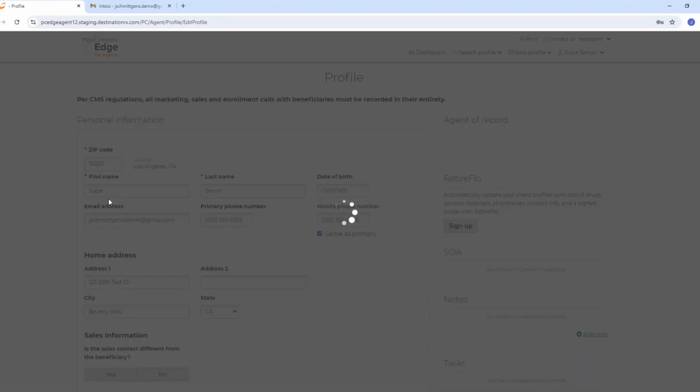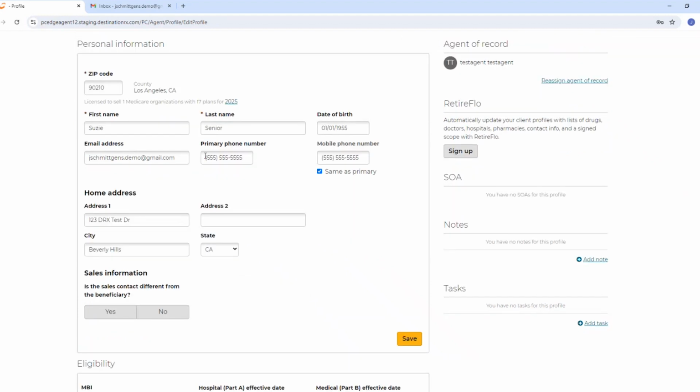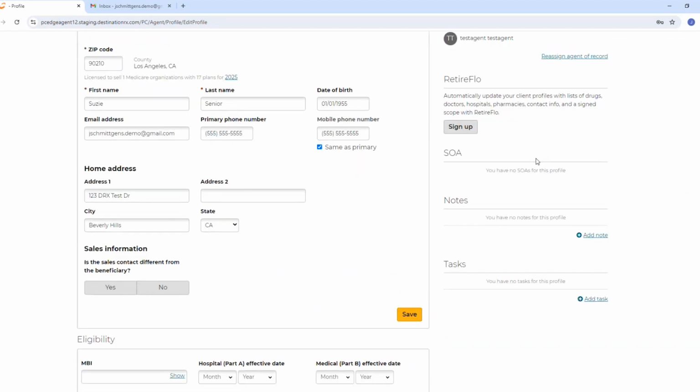And I've gone ahead and built out Susie's profile with all the information here. And again, it is important to fill out as much of this information as possible because it will pre-populate the platform throughout. And most importantly, when we get to the enrollment form, all this information will already be there. From here, I'll be able to sign up and send out those RetireFlo surveys.